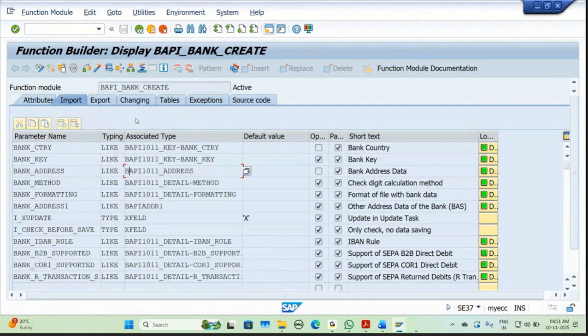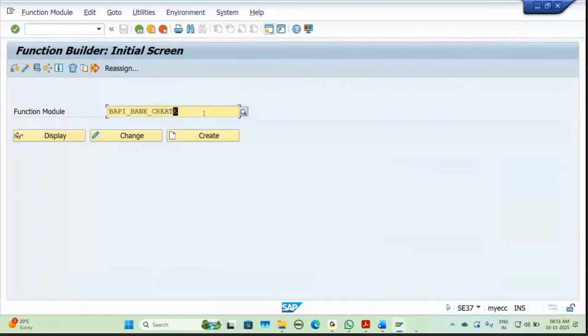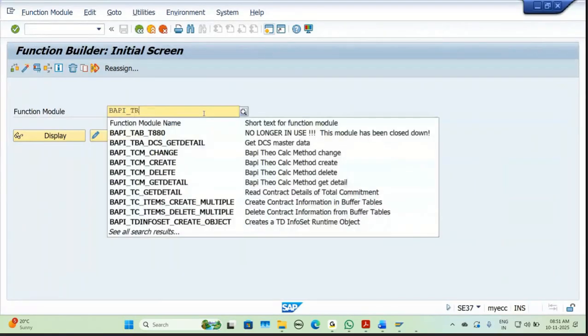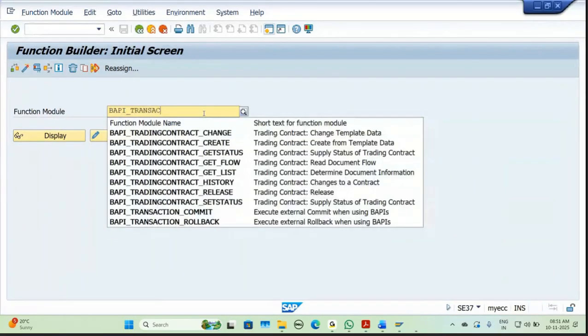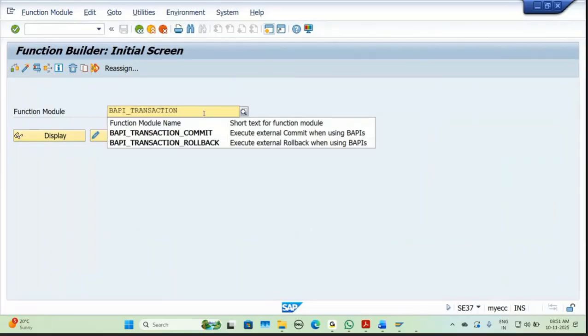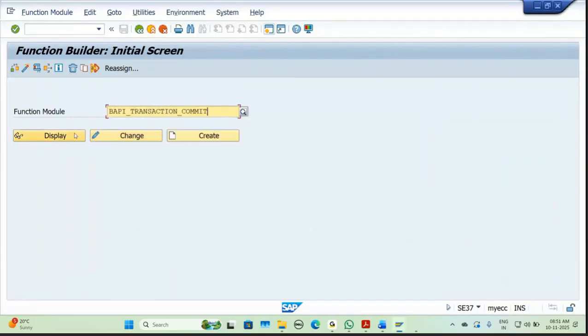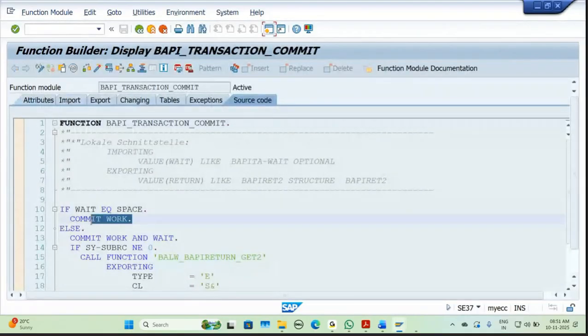That means this function module you need to take. What is that function module? BAPI transaction commit. In this you have commit work only. We shall update the data to database. Compulsorily need to use it. Okay. Of course, I'll show you.